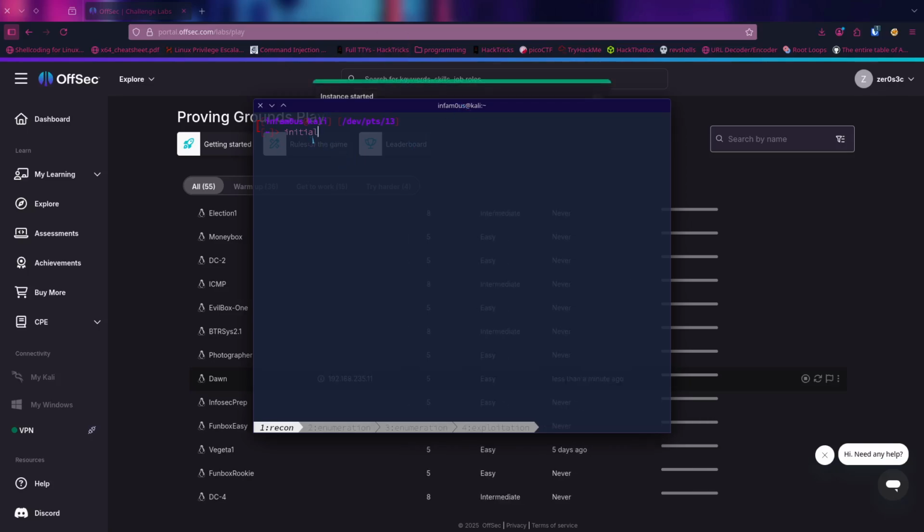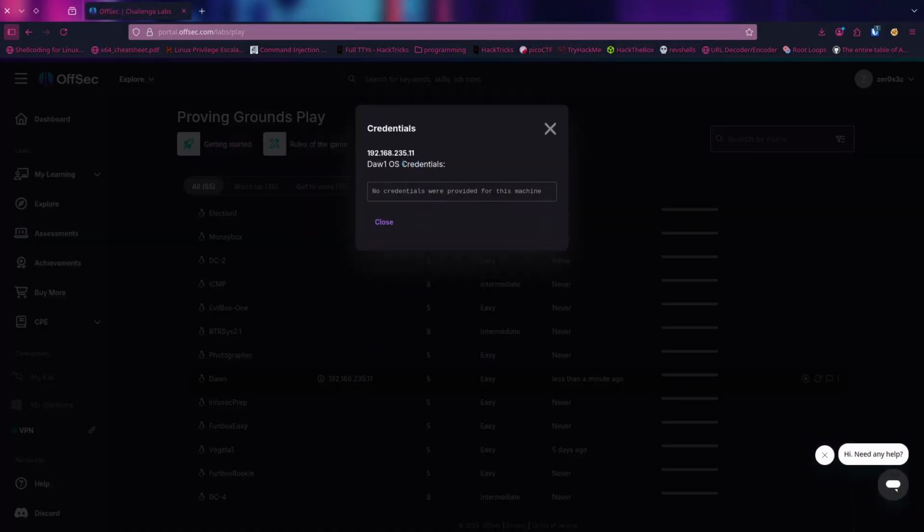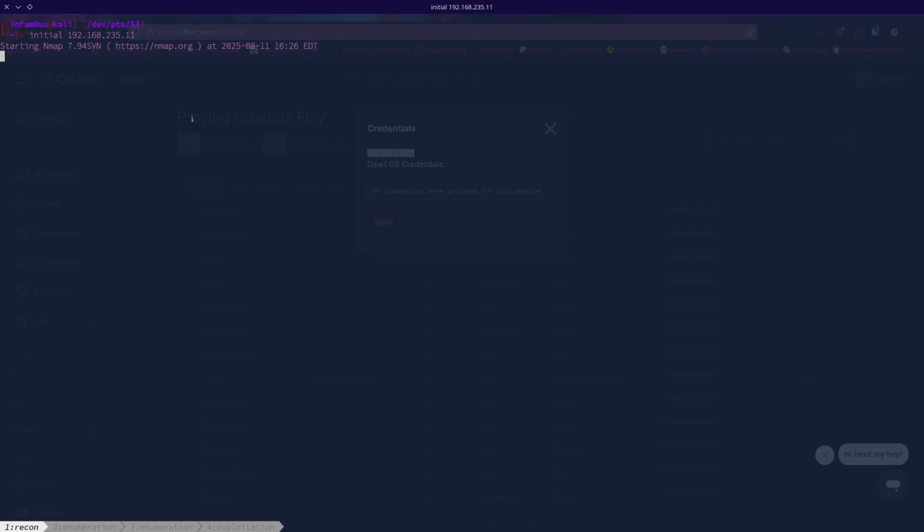scans, which for the initial one, I just use the -sV tag and the -sC tag, and also the -A. -A is for aggressive scanning, -sV is to enumerate service versions, and then -sC is to enumerate scripts, basically. Looks like we have an IP address now, so we can just go ahead and start off with an nmap scan as usual.